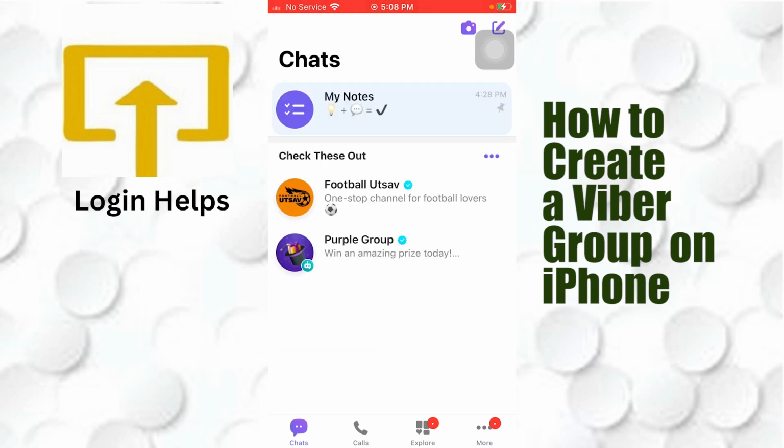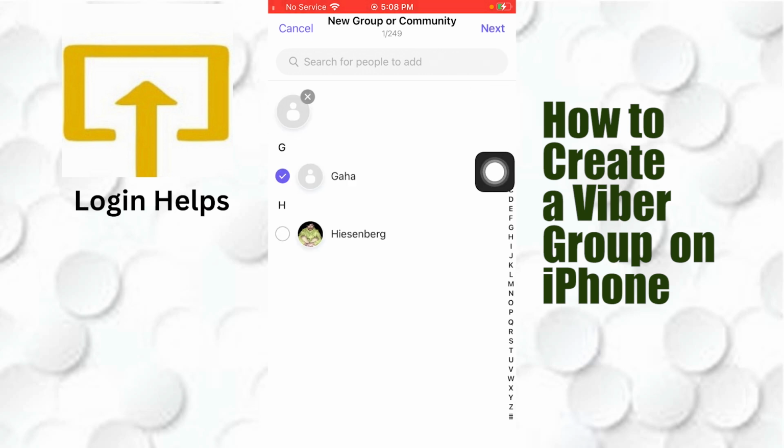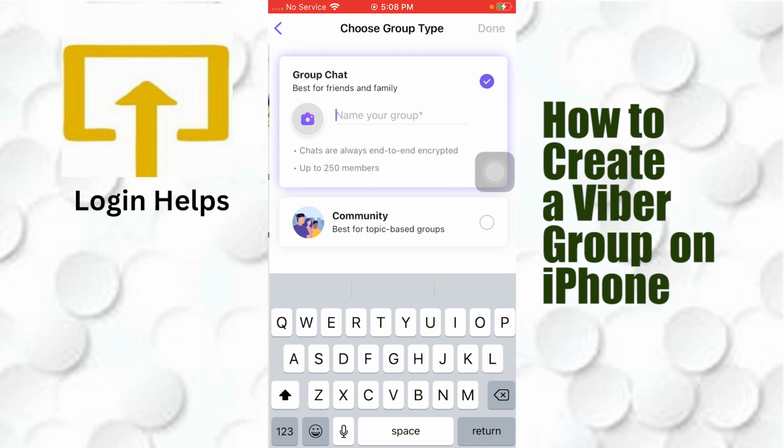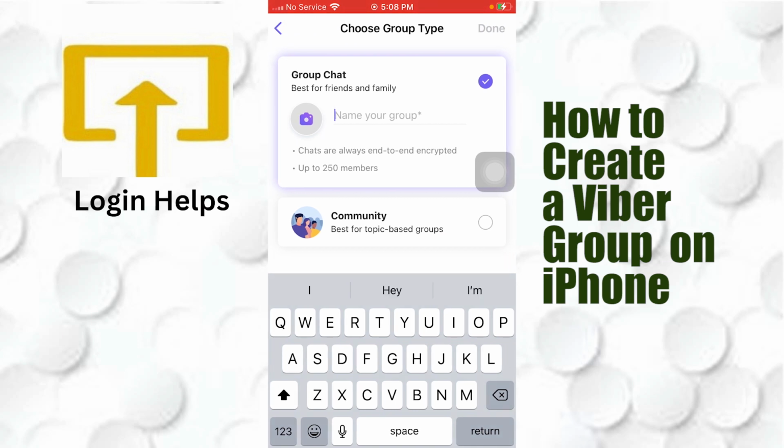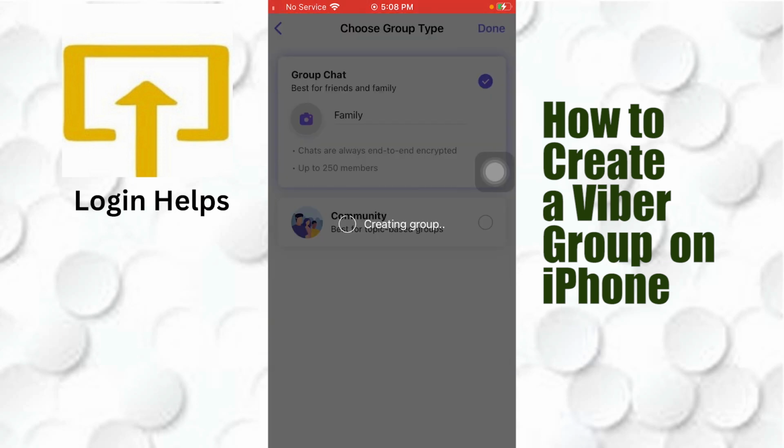Tap on start a group chat like this, and you can choose the person whom you want to add to your group and tap on next, and you'll be required to enter your group name. Let's go for family, and let's tap on done.